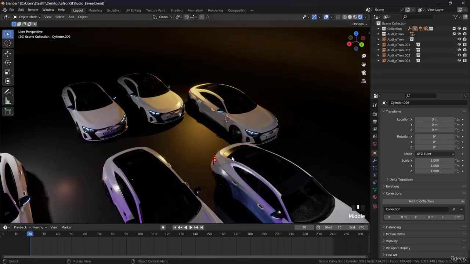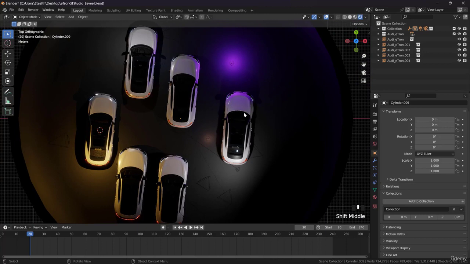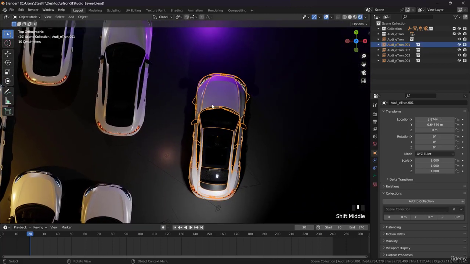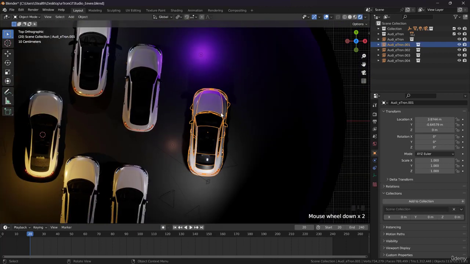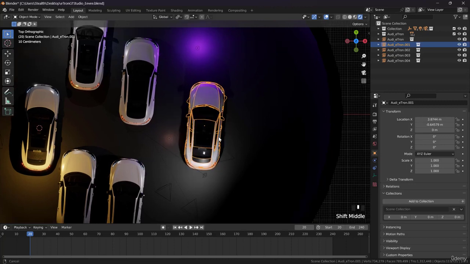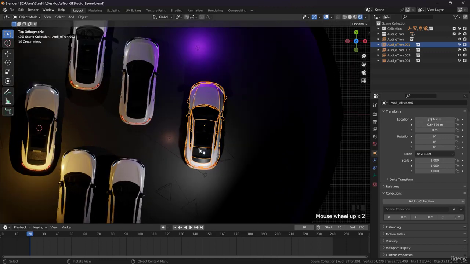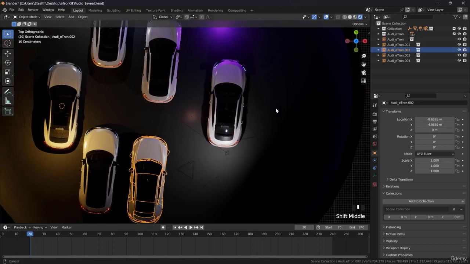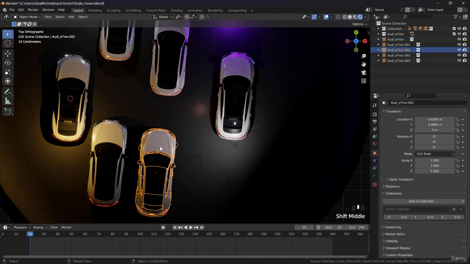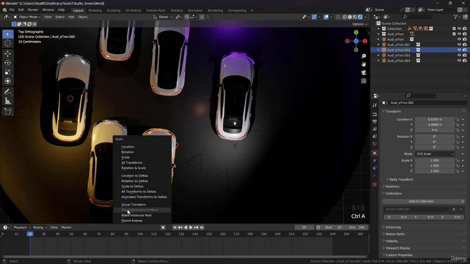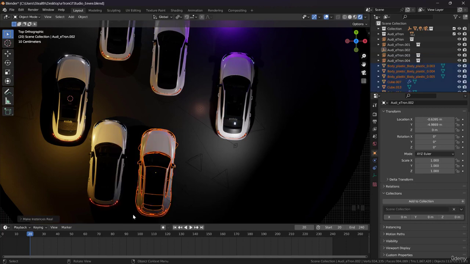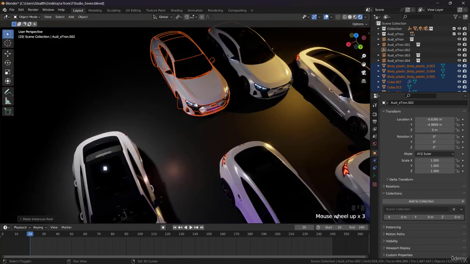Now, imagine you want to change one of them. So how do you do it? How do you change, for example, the material here? I'm showing you now how to make the collection instances real. So select any one of these instances that you want to change, for example, this one. Shift A, make instances real. That's it. You have changed.